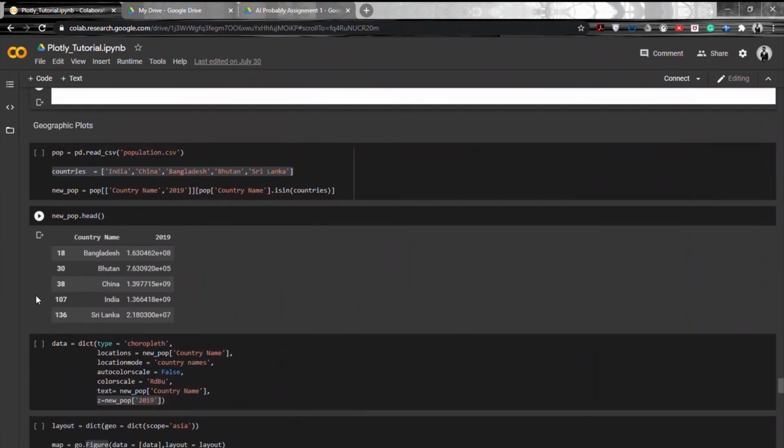So that was it about the basic plots, but I wanted to show you some advanced plots also. The first one is the geographic plots, and as the name suggests, it shows the data on the geographic map, and it helps us to infer from there itself. Here I have a population data set which I downloaded, and it shows the population of most of the countries from 1997 to 2019.